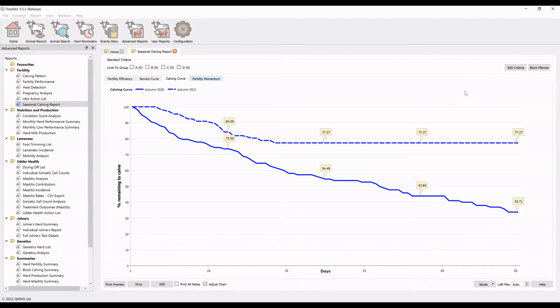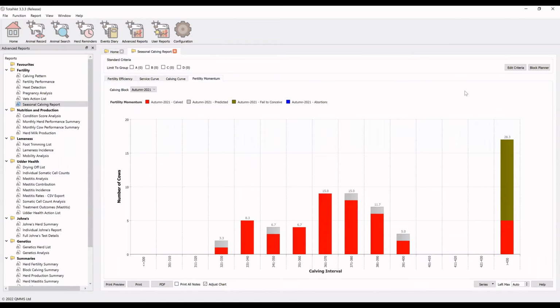The next tab in this report is the fertility momentum graph. This plots the distribution in calving intervals of all cows in the herd that calved in the previous block and have since recalved in the current block. For a true block calving herd, we want the fertility momentum to be fairly normally distributed, or actually a little bit left skewed. This means that cows are calving slightly earlier in the following season than they did in the previous season. So what we see in a herd that has a left skewed calving interval fertility momentum is that their calving block should shrink in the following season.